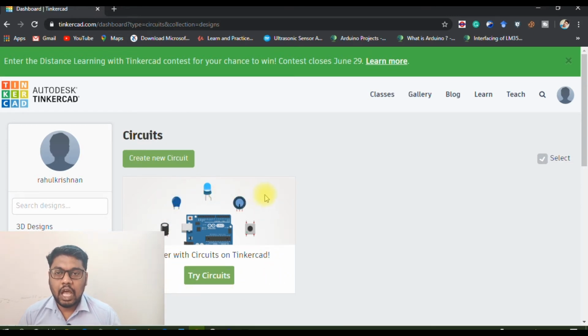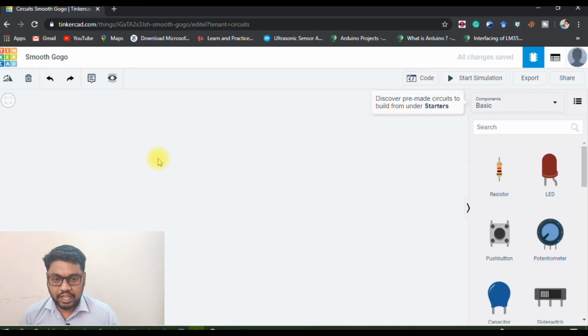So first I'm going to tell you how to create simple electronic circuits. For that, click on new circuits, create new circuits. Now the page will be redirected to the circuit designing dashboard. So this is the dashboard we are getting after clicking on create new circuits.